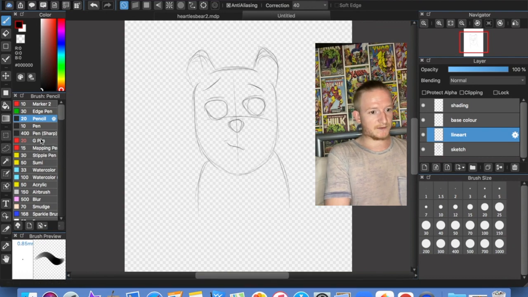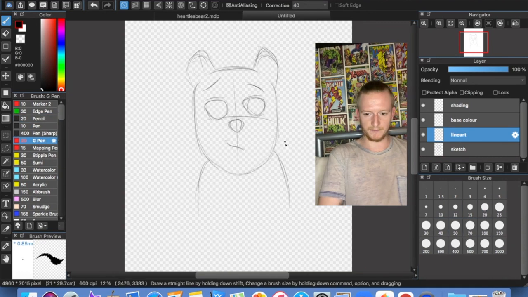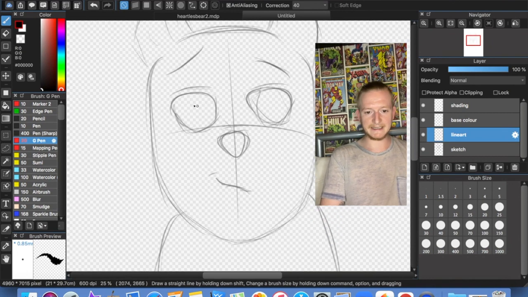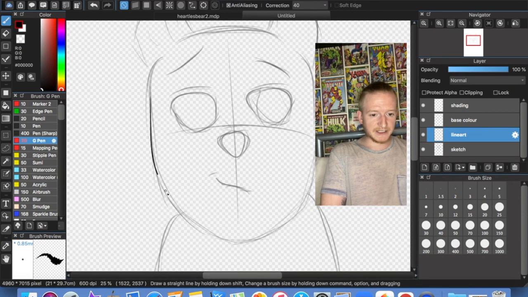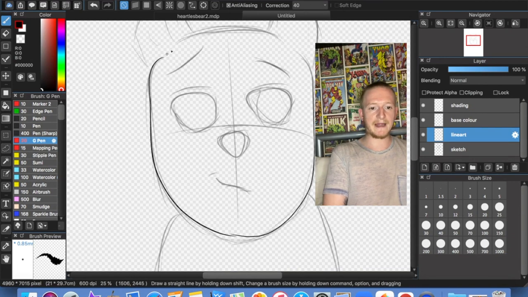On the line art, we're going to change our pen to a more thick, visible pen, just size 20, and we're going to draw over our sketch again. This is not going to be perfect, just to show you the function of your layers.